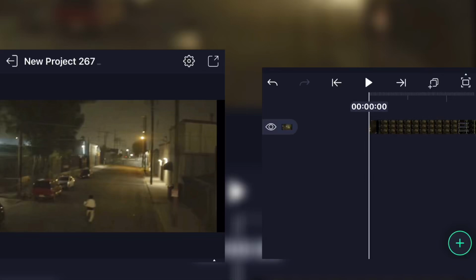So today I'm gonna show y'all how to do this light streak effect. It's a cool glow effect.